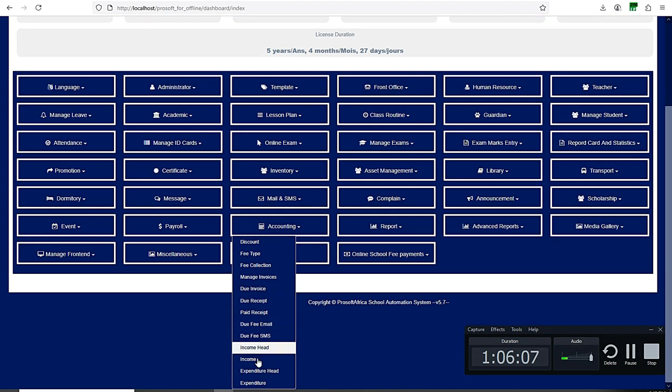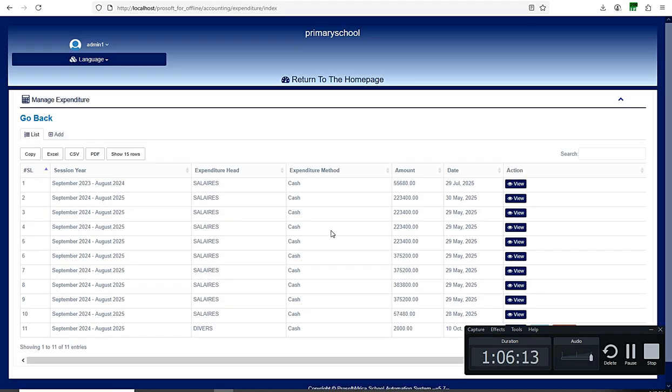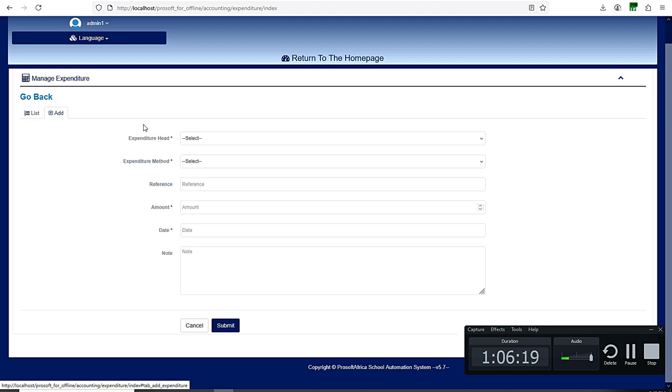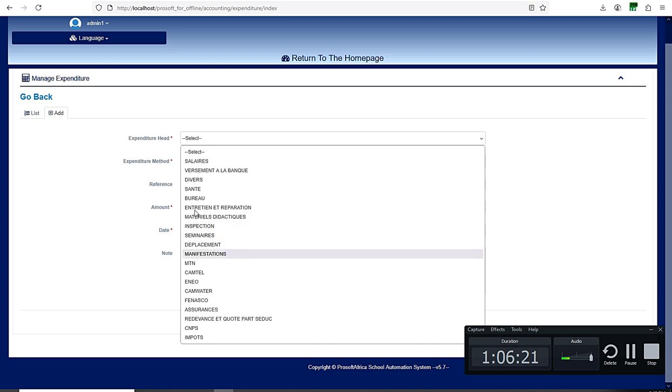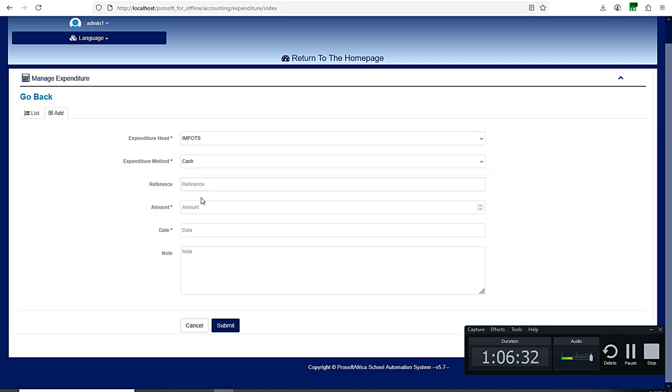Also, you can define expenditure. Maybe you have spent money, you took money to go and eat. If it was a school, it's a shop. You took 500 francs to go and eat. You took 1,000 francs to go and eat. So you just define expenses, health purposes, any other thing. For tax purposes, you choose tax. You took it as cash or check or whatever. Put a reference number, whatever amount, you put dates. That is that.